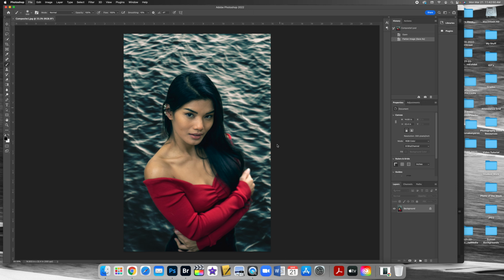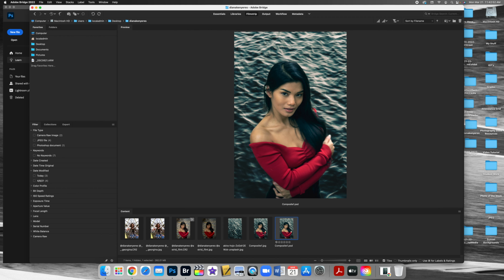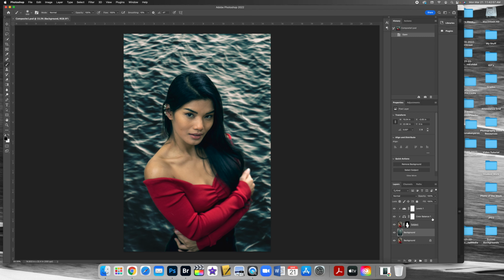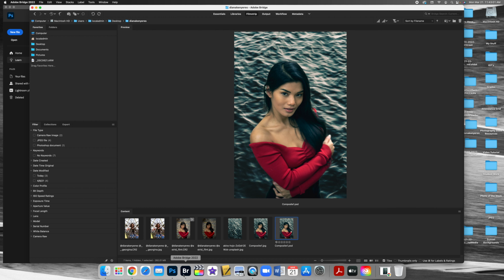So you should have two files per composite. You should have your PSD, because I actually want to see your layers and actually click on it and be able to see what you did. And then you should have your JPEG, which you can upload to your Google Classroom when you turn it in.